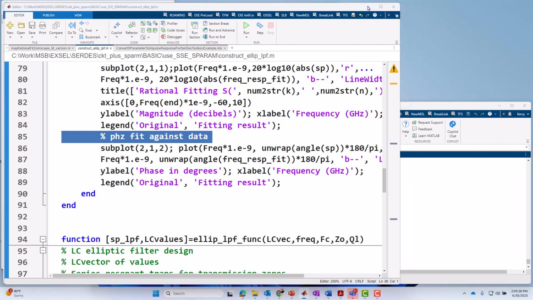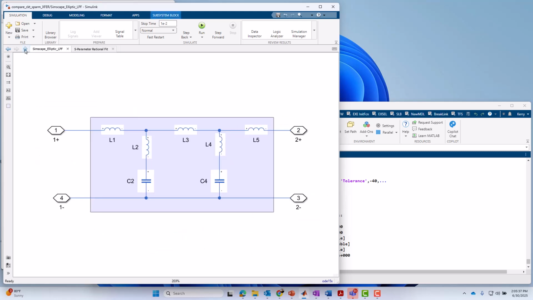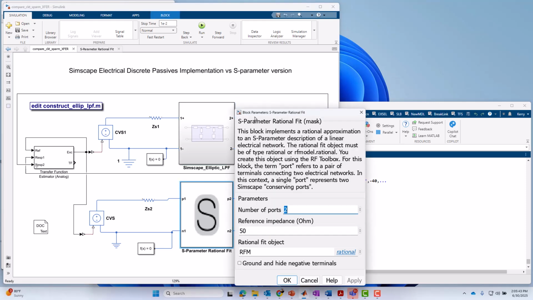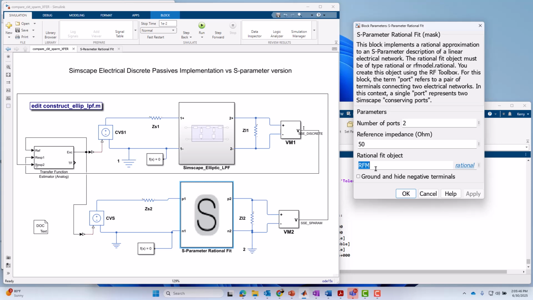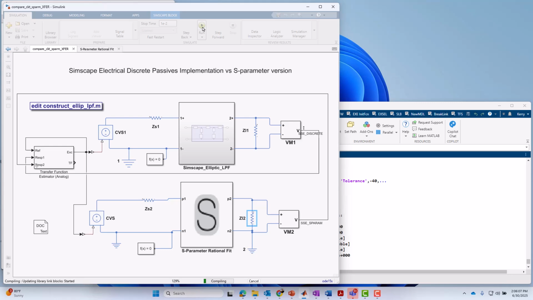Once I had that, I could bring that fit over into my Simulink model. Here's my original model described using Simscape discrete elements, passives. Here is my S-parameter rational fit block from Simscape Electrical, where I specified the rational fit object name, and then connect circuit components to it. In this case, it's just simple input and output, or source and load impedances. I connect some type of source, excite the system, and then compare the two responses. I can do that up here. I'll just hit play in the model, and we'll let it go.